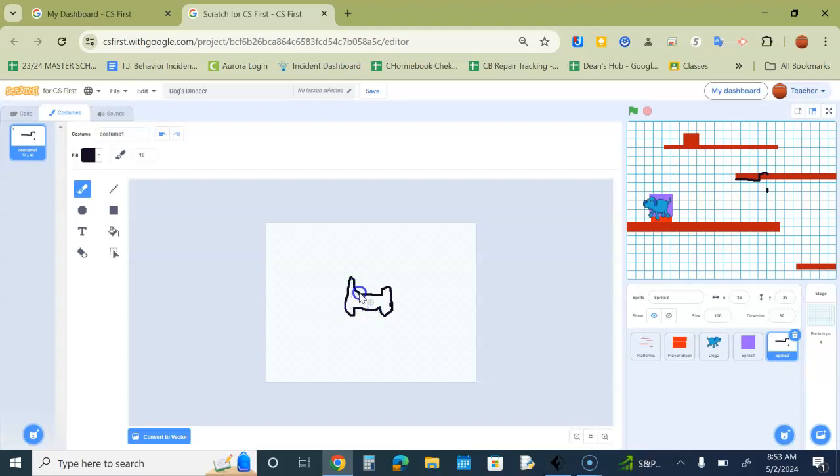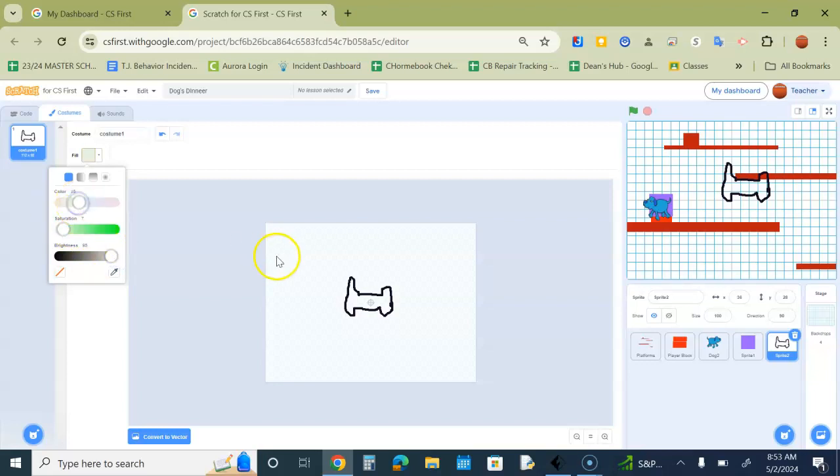And make sure it's a closed bone, and you want to use the paint bucket tool, and you want to use white. If I can find the white now. There we go. And I'm going to fill the bone with white, or kind of beige, it's fine.